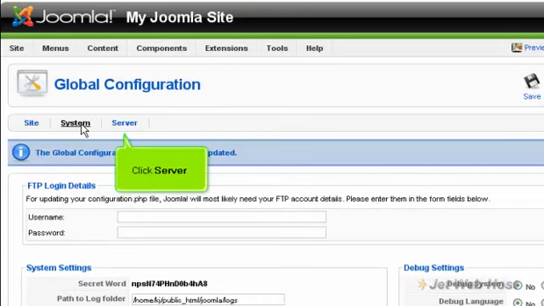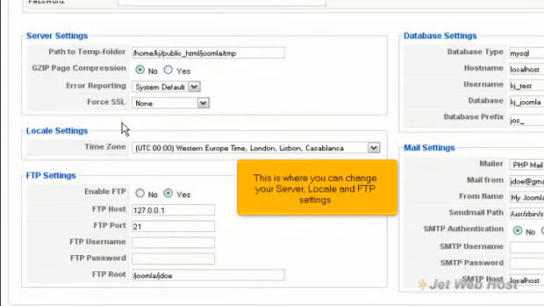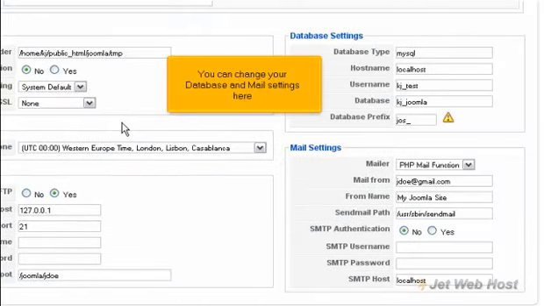Click Server. Scroll down. This is where you can change your server, locale, and FTP settings. Scroll right. You can change your database and mail settings here.